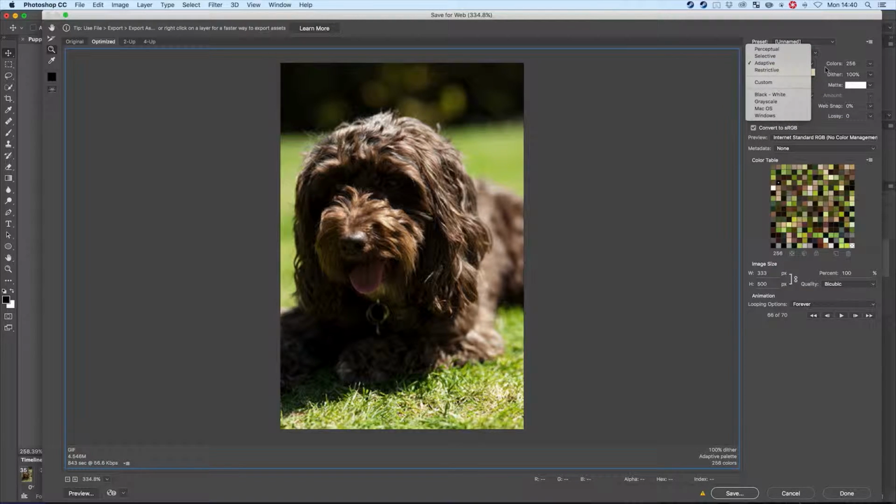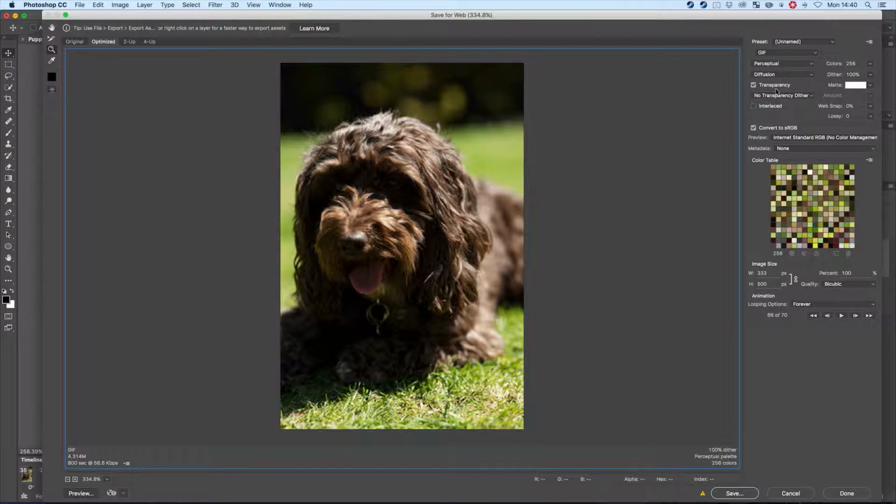So there's a number of different compression options you've got. I find that for most things adaptive works quite well. Sometimes perceptual can look a little bit better. Sometimes it won't really make a difference like in this case, but you can see it's changing what colors they are and how they're spread out and that sort of thing.